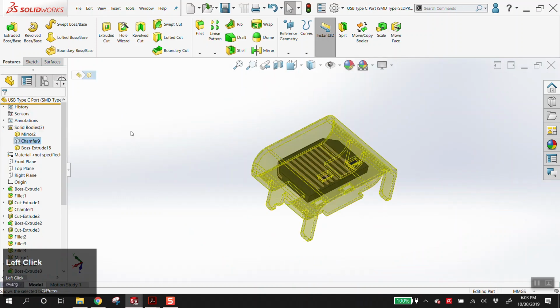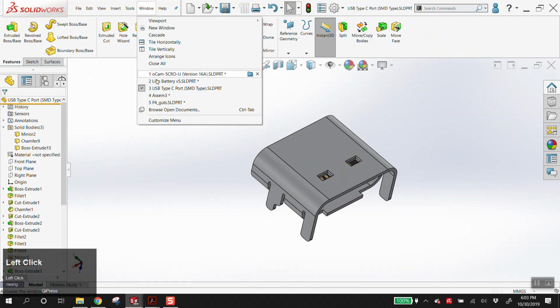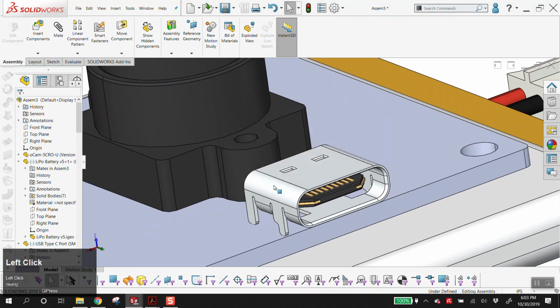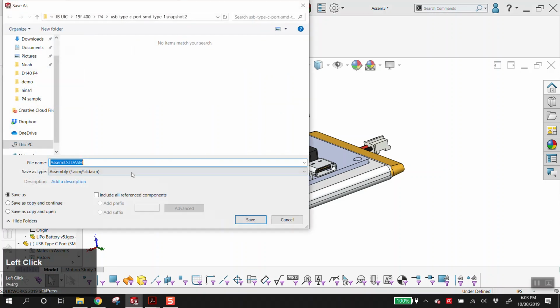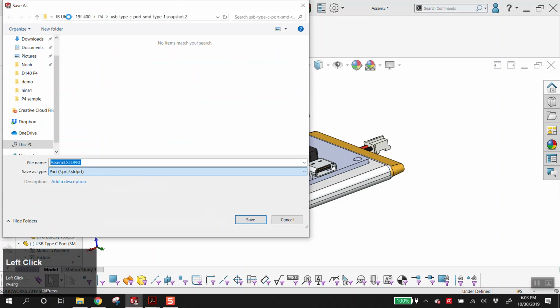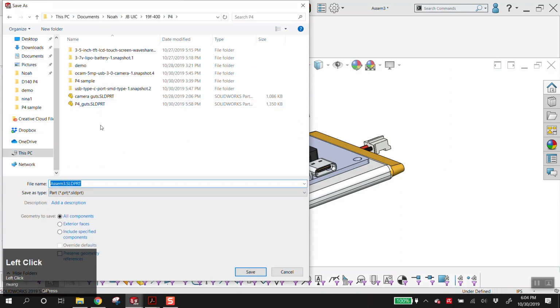So now it's only 3 bodies. And now I'm going to go ahead and hit save. Now when I go back to my assembly here, yes, we want you to update. If I now go ahead and do file, save as, and save it as a part file, once again we'll simply give it a new name so that we can compare the two.